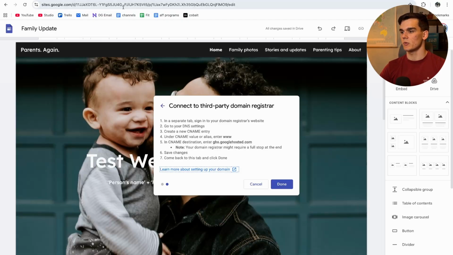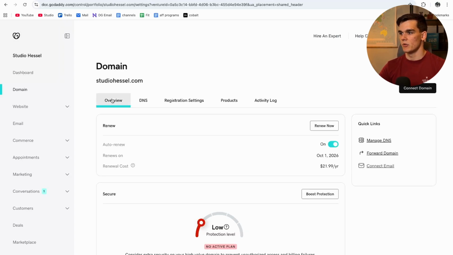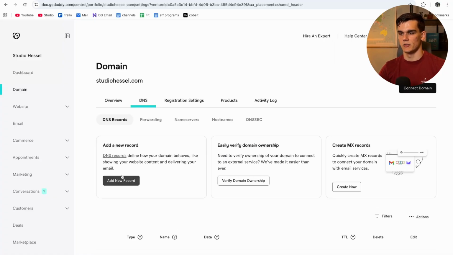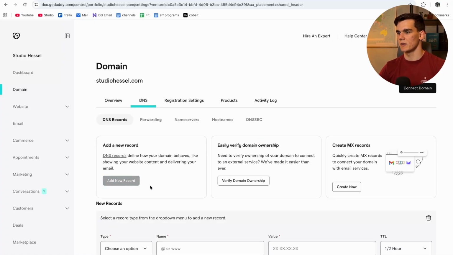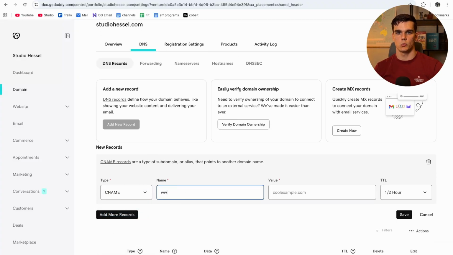So what you want to do, you want to go back to Godaddy right here, and then go to domain on the left sidebar. And then from here, you want to go to DNS right here, and we want to add a record. So right here, you see the button, add new record. So we click on that, and now we want to choose the type, which will be CNAME. And then for the name, it will be www.